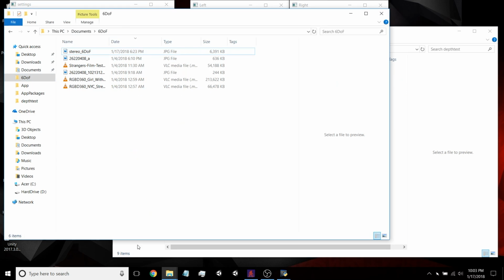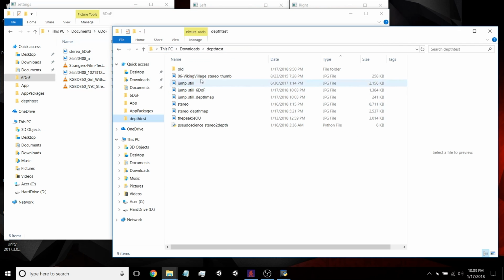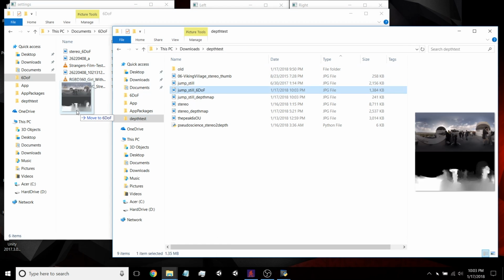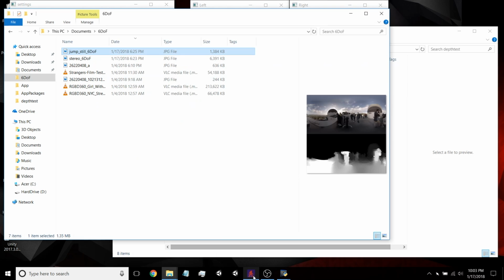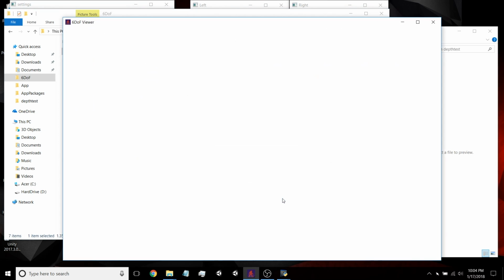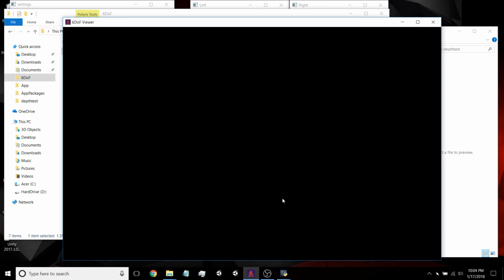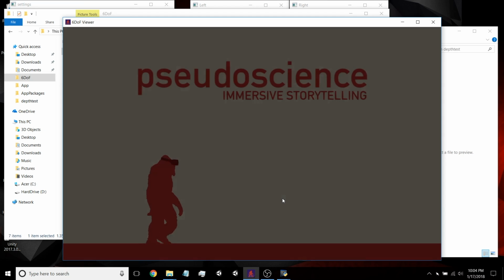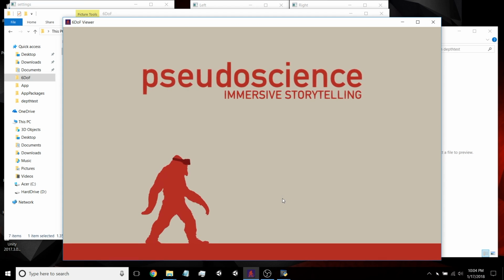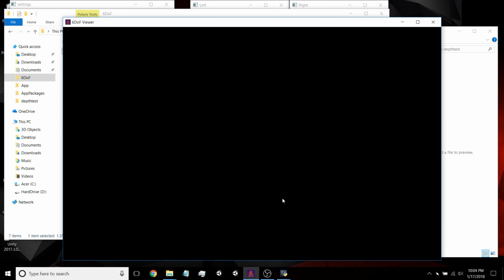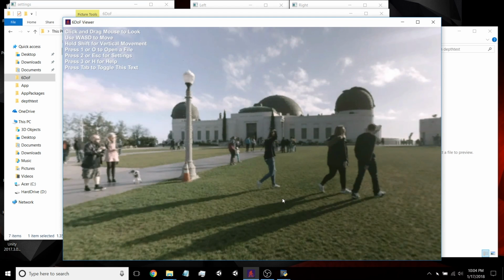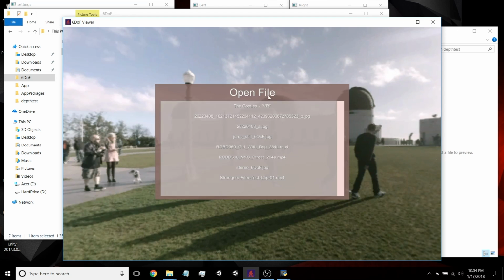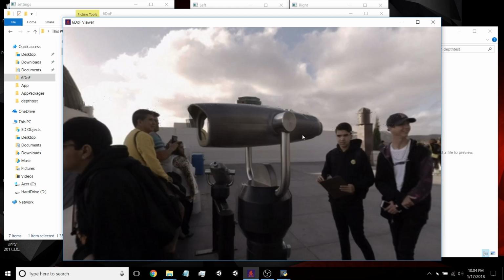On Windows Mixed Reality, that can be anywhere, but on Vive or Rift or the desktop versions, that needs to be in the 6DoF folder in your Documents folder. So then just run Pseudoscience 6DoF Viewer, and that'll be it. So we'll just let that load up. Press 1 to open a file, and then there it is. And then there's our picture in 6DoF.